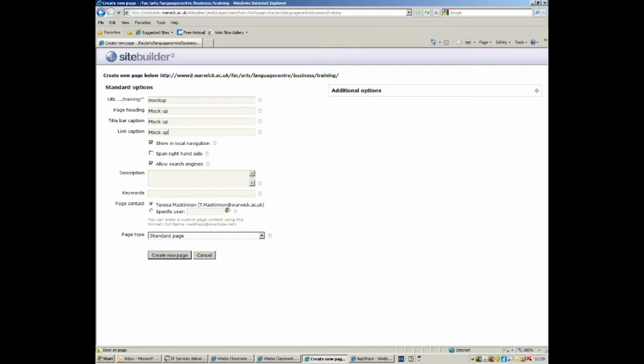I'm going to leave these boxes ticked so that this page will show up in navigation. I'm going to make a normal page rather than a full page that spans both sides, the right-hand side as well. I'm going to allow search engines to find it, and I'm going to give it a description, which is a demonstration. It's quite useful to have keywords in there as well.